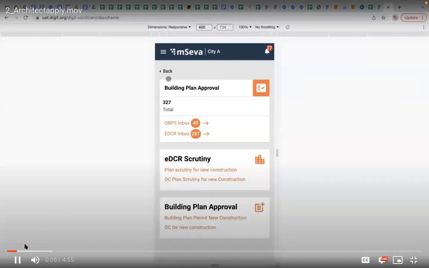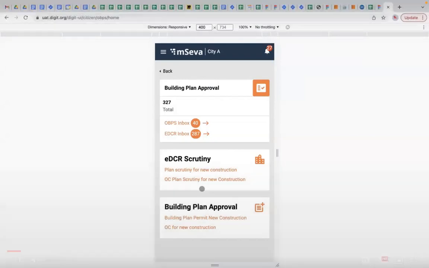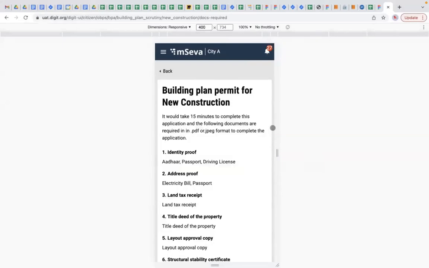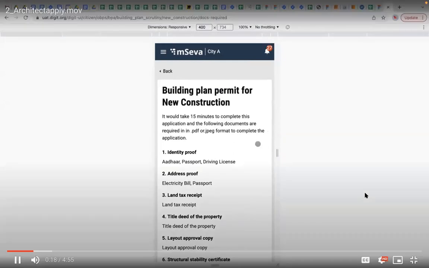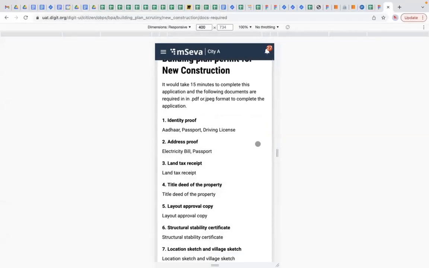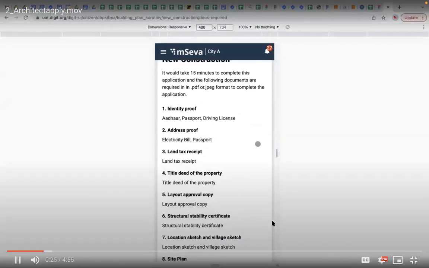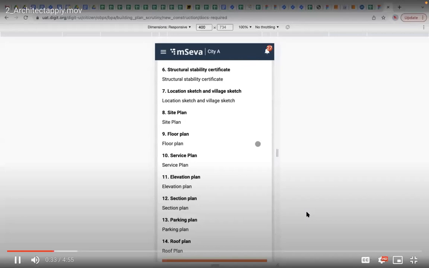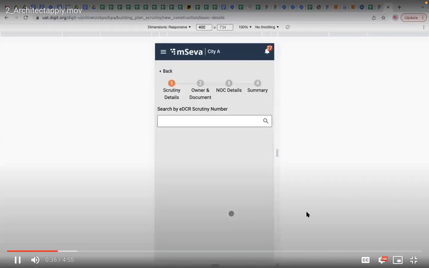Yeah, so here under the EDCR scrutiny, you click on the plan scrutiny for new construction. Before you proceed with the application, you will be presented with the list of all the documents you need to be ready with to upload. You need to have identity proof, address proof, and all the documents related to the building plan. This list is completely configurable based on the city and state needs. This is a default configuration in Digit. Click on next also.